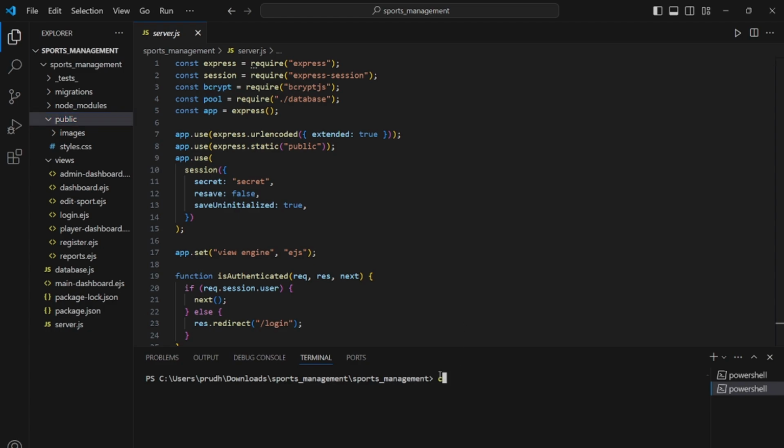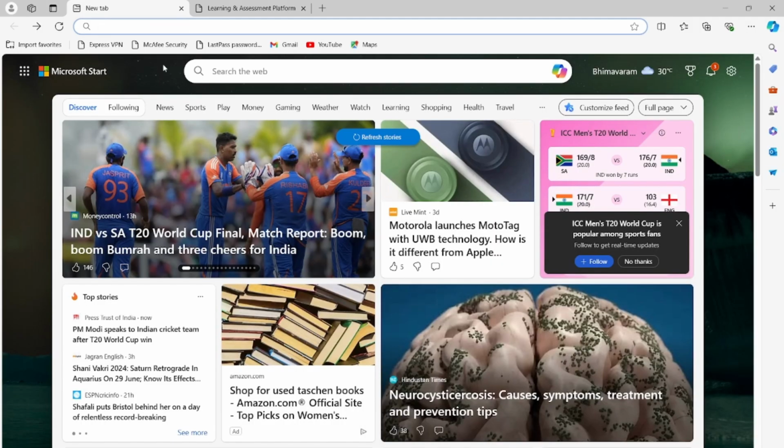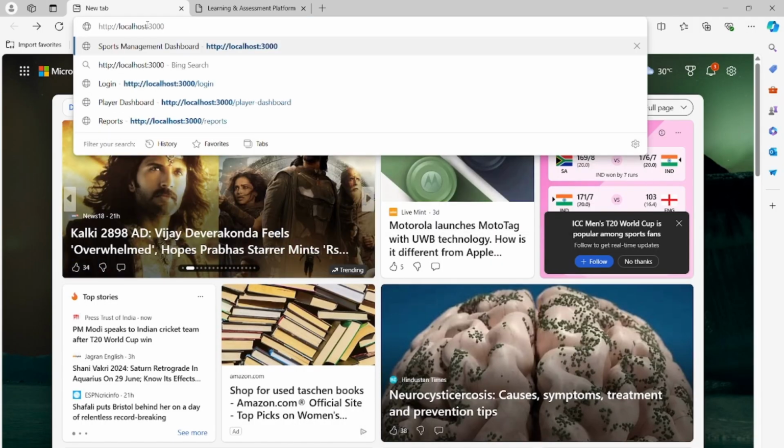Now let's run it. Node server.js. When I run it, the server is running. By clicking on this link, we get the website.